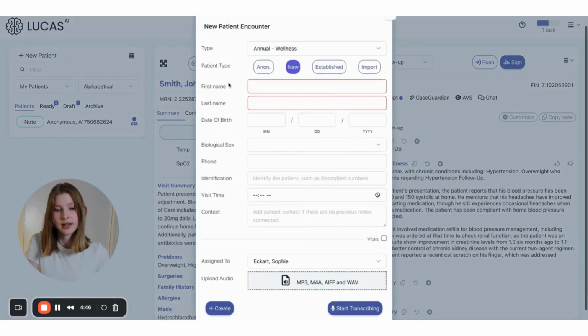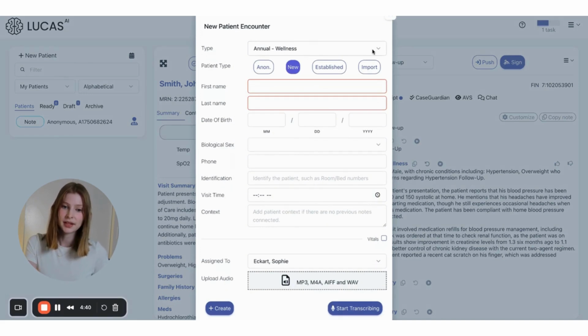the New Patient encounter. So you'll see the first field we have is the note type. So think of this as the template that you're going to use for this encounter. If you're not sure which note type to use, don't worry, you can always change it later. Next, you'll see the patient type.